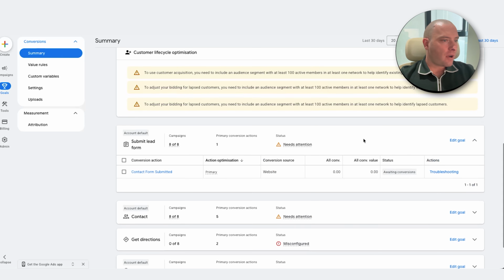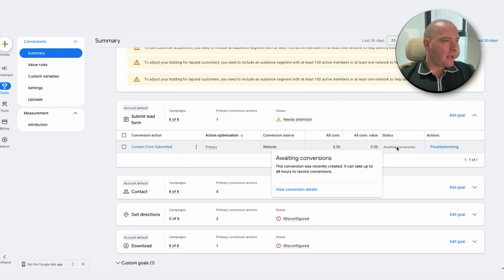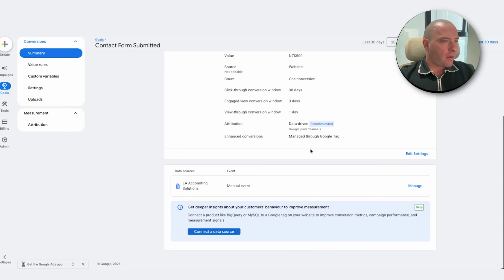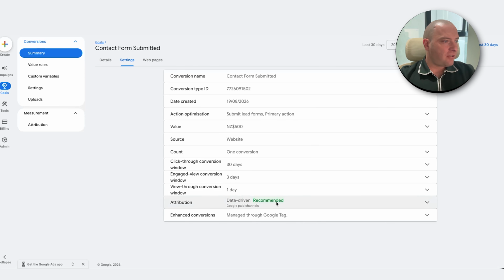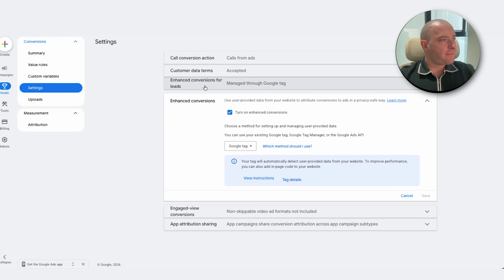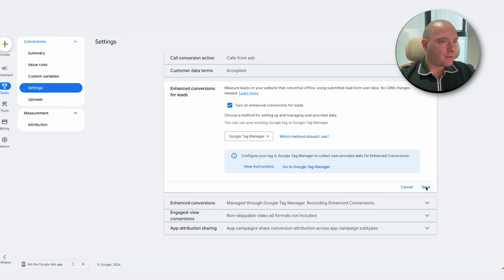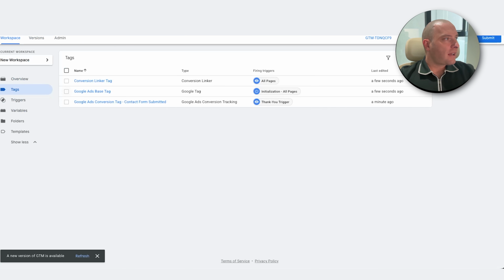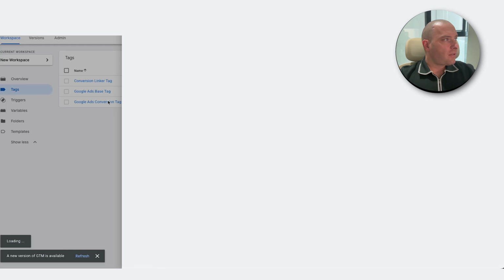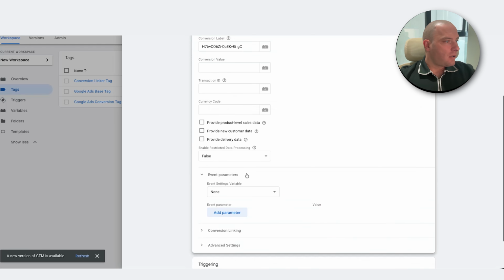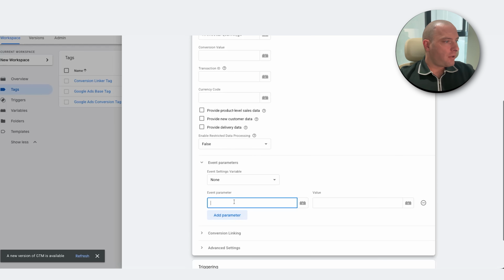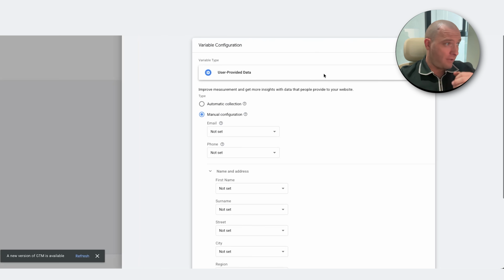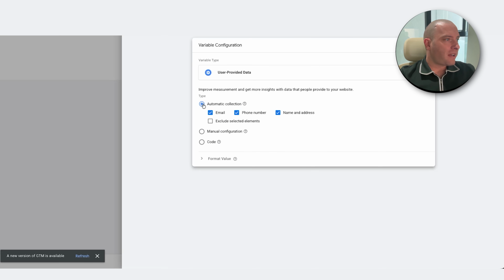So if we go down here, we look at our conversion that we just completed, and we go down to enhanced conversion settings. Here, go to settings. You want to change it from Google tag to Google Tag Manager. You want to use that one here, and then in your Google tag account, you want to go into the tag you selected, and you want to go add parameter, and you want to go user data, and then here you want to click create variable, and you want to go automatic collection.